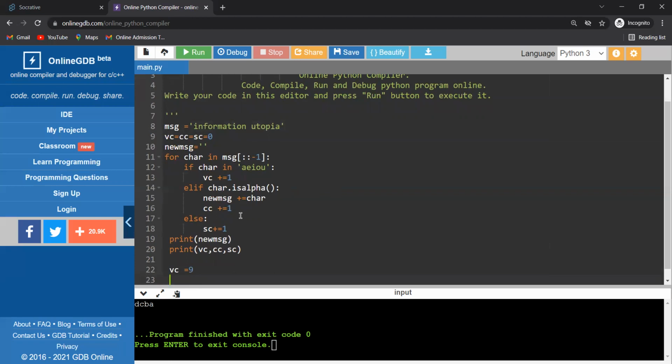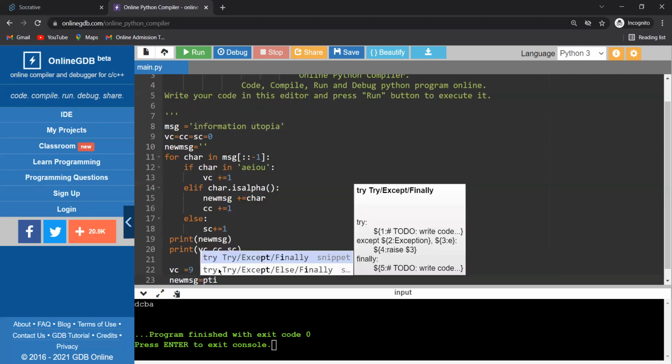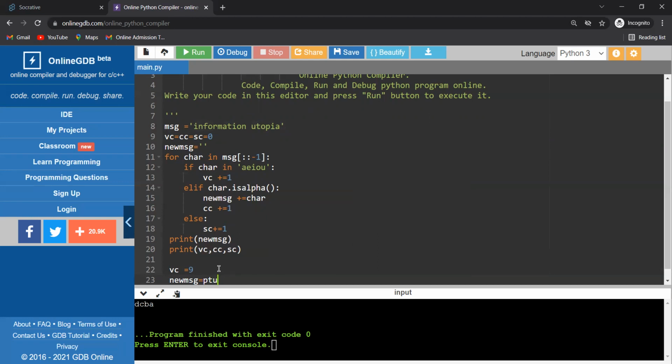Now if it is not in AEIOU, the next condition checks whether it is an alphabet, as if it is false. After AEI, P is there. P is not a vowel, but it is an alphabet. So it is going to do two things. In the new message, you are adding all the characters which are not vowels. So it is adding P, and after P, T, then U, then again U, then N, then T.